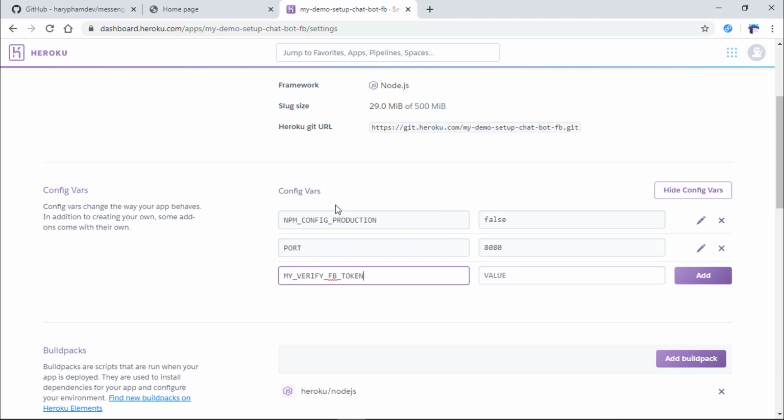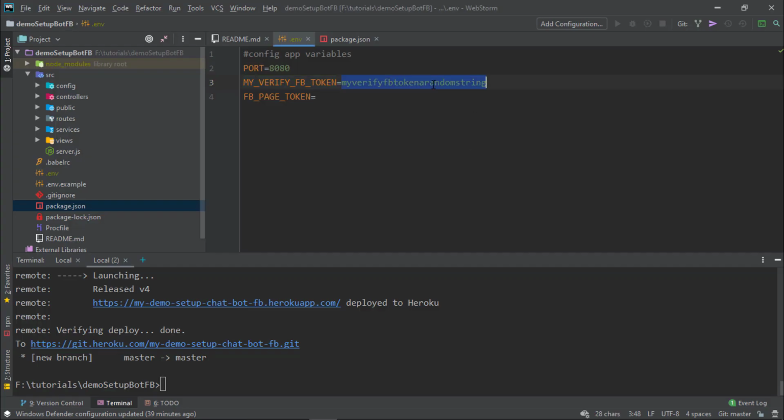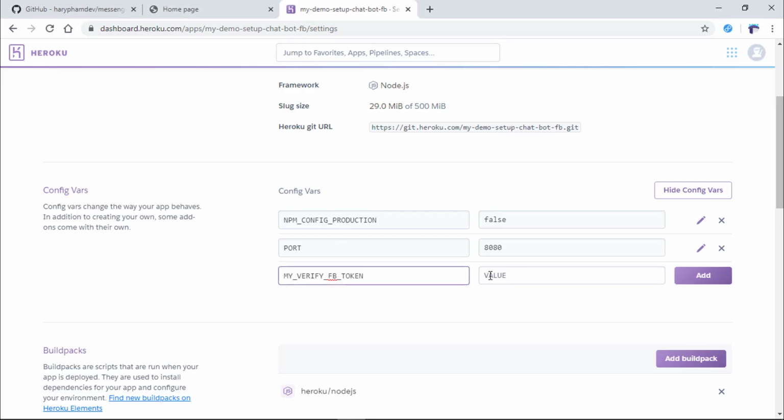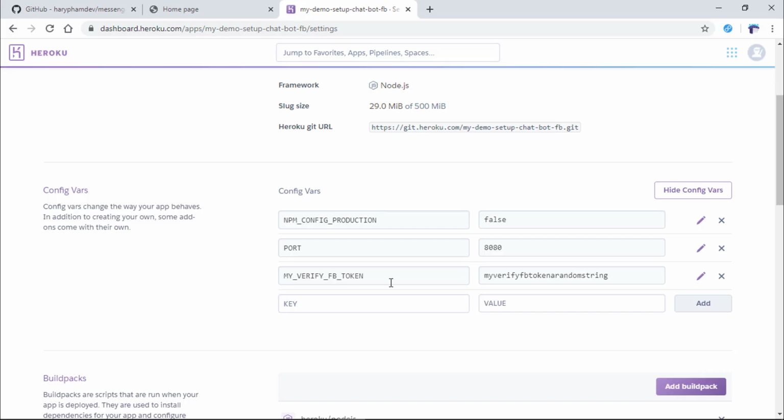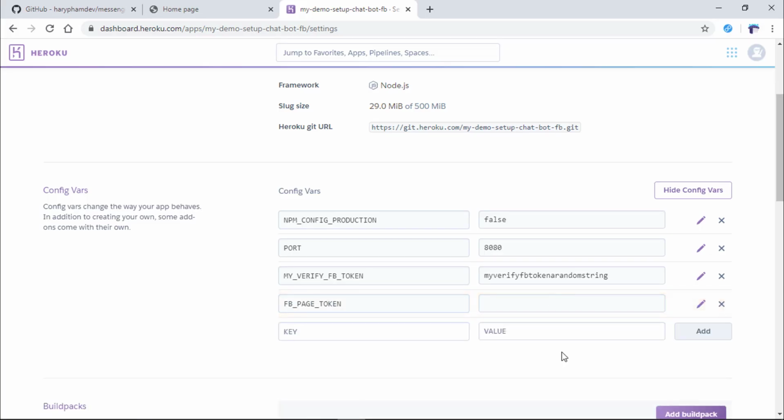Next, my verified Facebook token. And the page Facebook token. The value is empty. I will update it later.